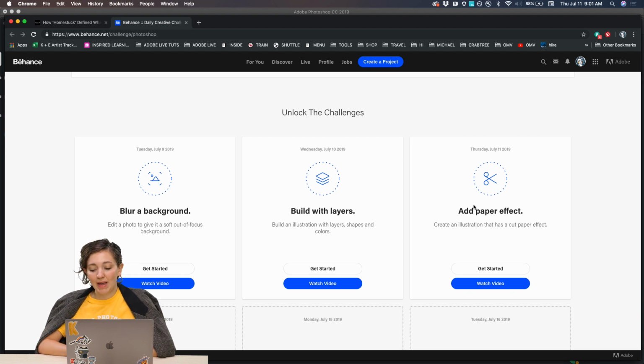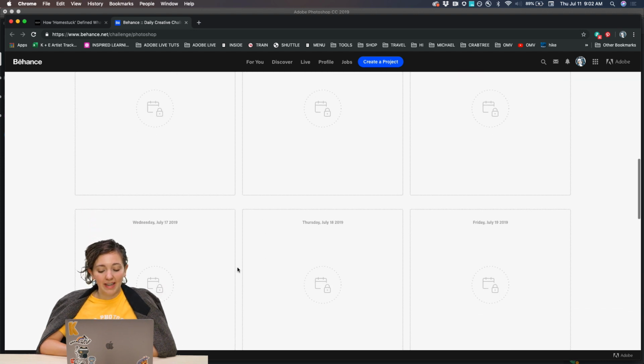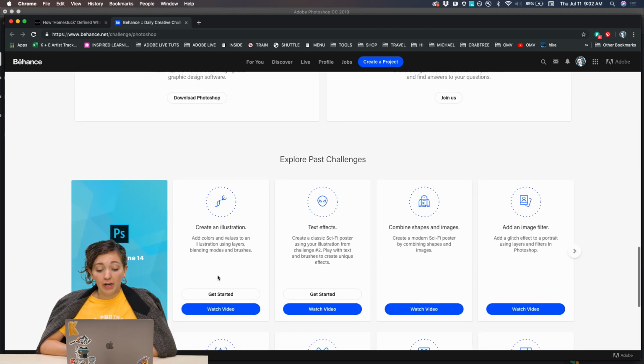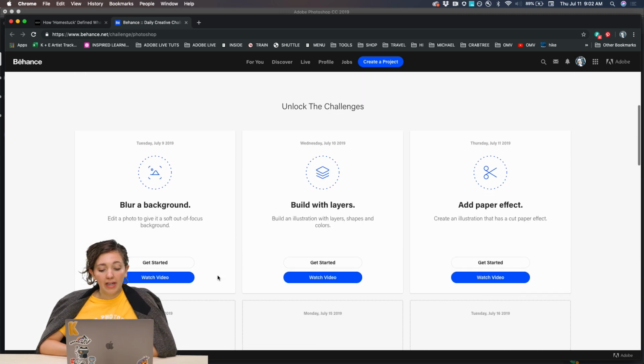It is add a paper effect. So we're gonna make a cut paper illustration. And I was actually really impressed. A couple of you already added this effect to your challenges from yesterday, so you already know how to do it. It's great. I can't wait to see what else you make. And as we go forward, more and more challenges are going to be unlocked. And if you want to watch the replays from, like, say, day 2 or day 1, all you have to do is click watch video, and that will pull up the replay from past days.